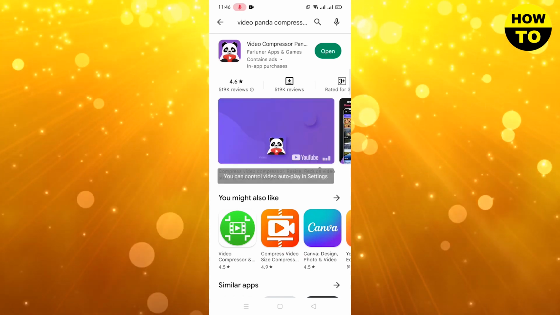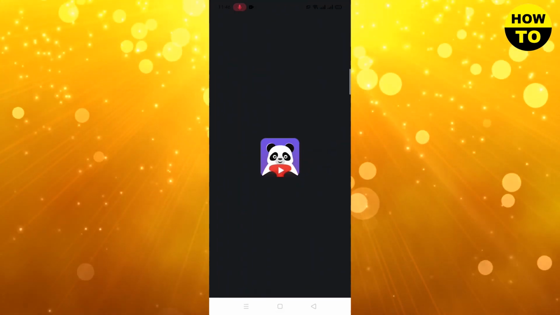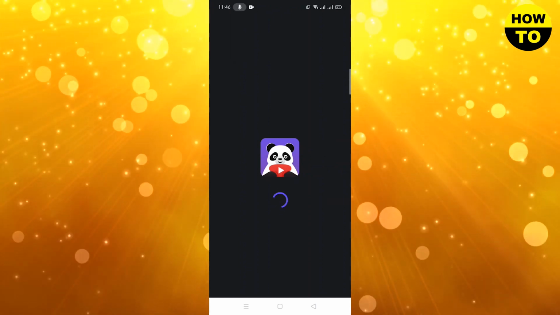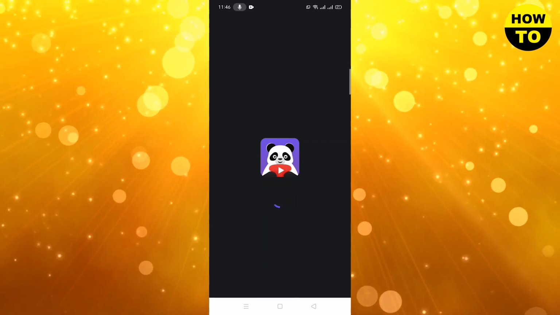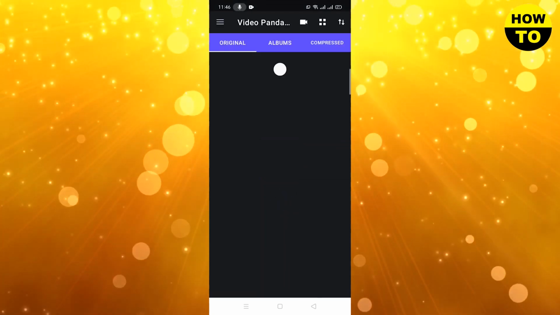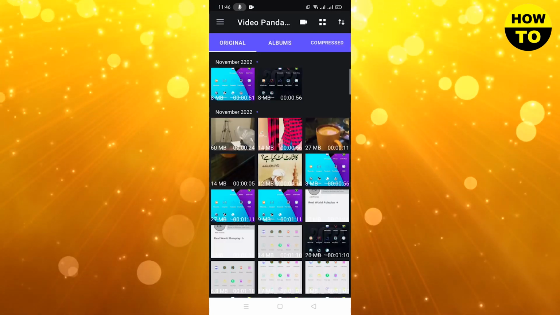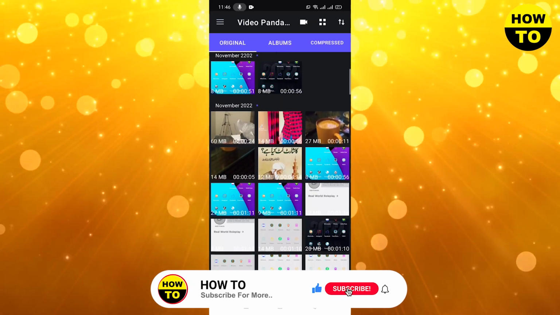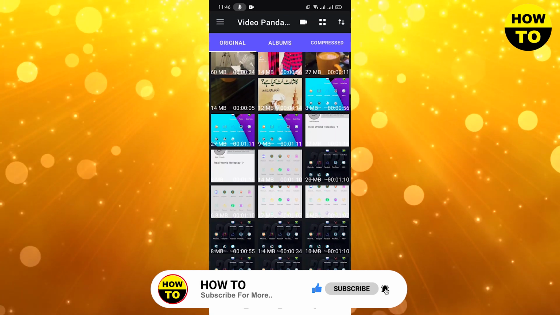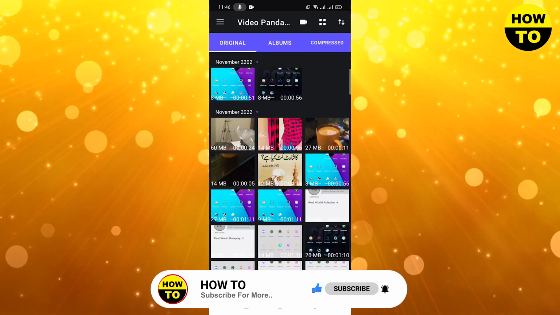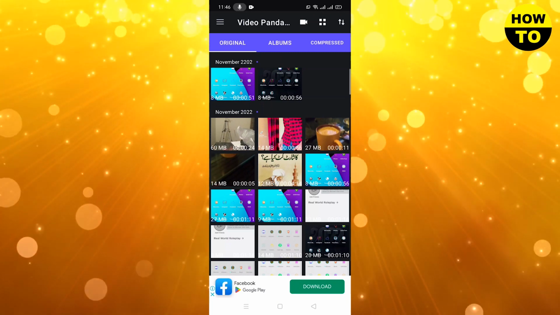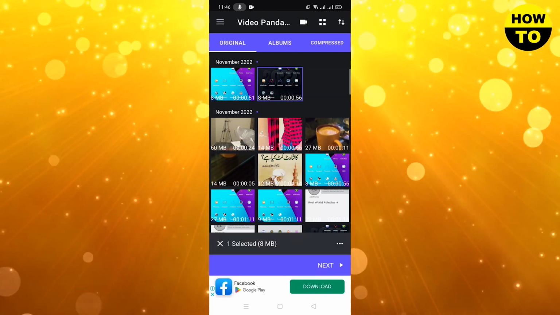Now after this just click on open, and when you open this, simply wait for a few seconds. Here you can see the videos available that you want to compress, and after that you will be able to upload on WhatsApp status. So simply select any video here, like I have selected this video. Just after that click on next.